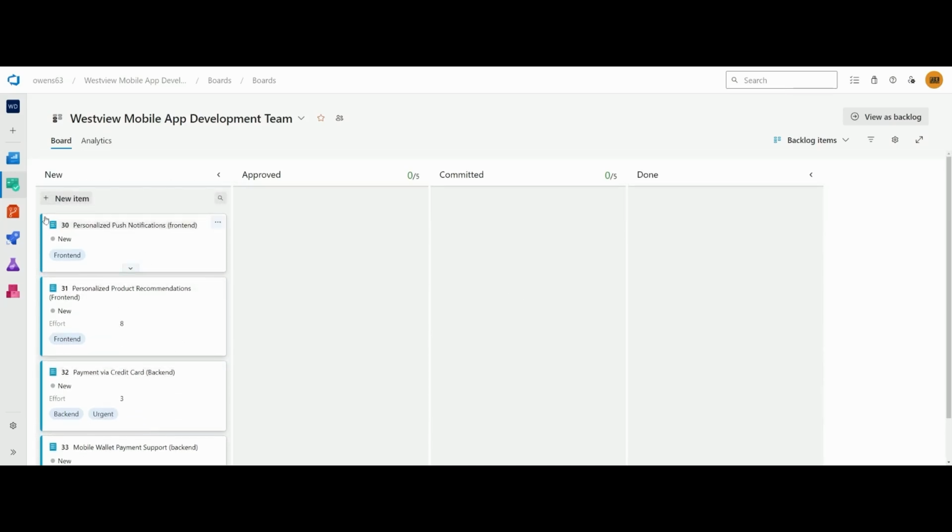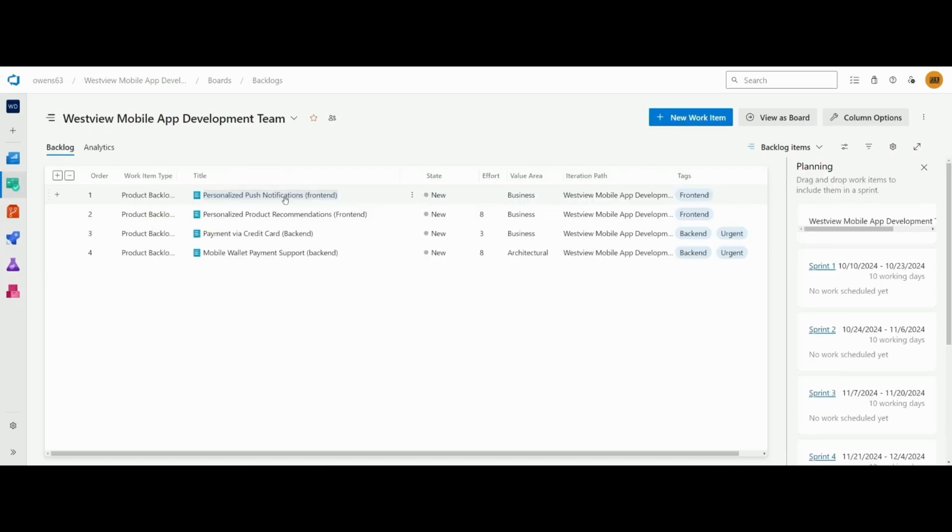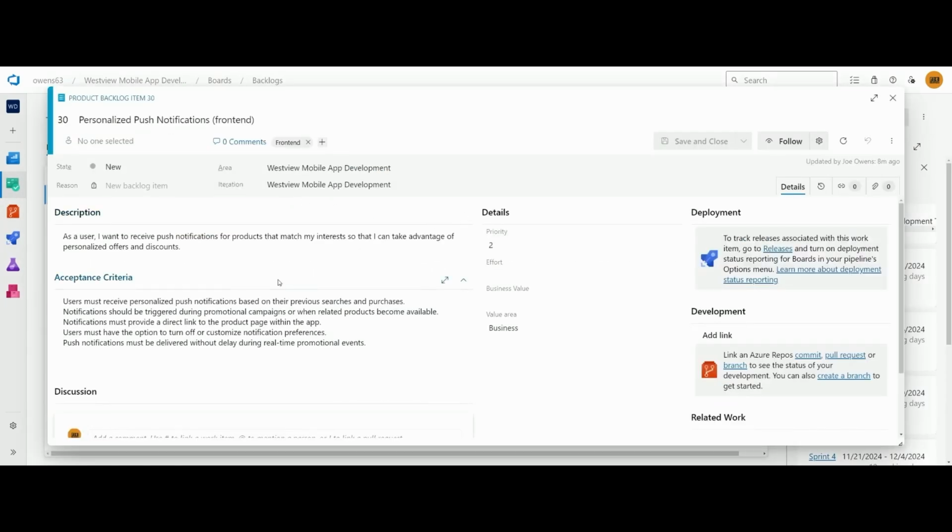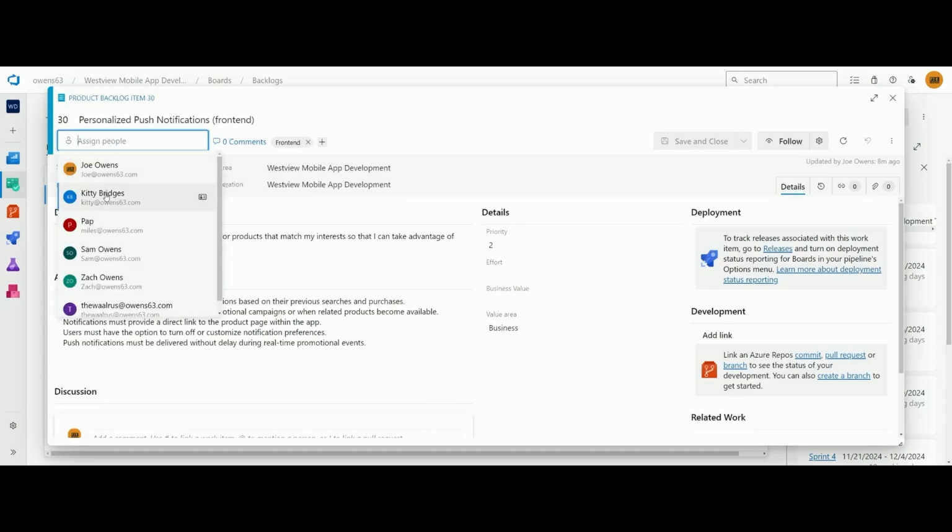Let's do some planning in the backlog view. We should assign some people to this. Go in here on this area right here. This is front end, so I'm going to assign Kitty.